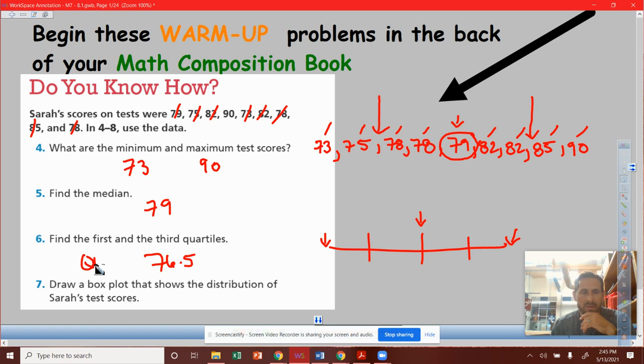So we could call that quartile 1. And then quartile 3 would be what number is between 82 and 85? And that would be 83 and a half. Okay? So now it says draw a box plot that shows the distribution of Sarah's test scores.